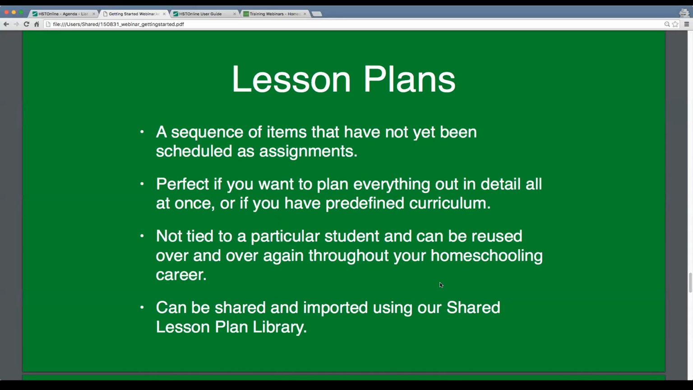The nice thing about lesson plans is they're not tied to a particular student, and that means they can be reused over and over again. So, for example, you could create a lesson plan for freshman biology, and your student could go through it. And then when your younger student is old enough to take that course, you could use that same lesson plan again and create assignments for them using that lesson plan, and not have to do a lot more work.